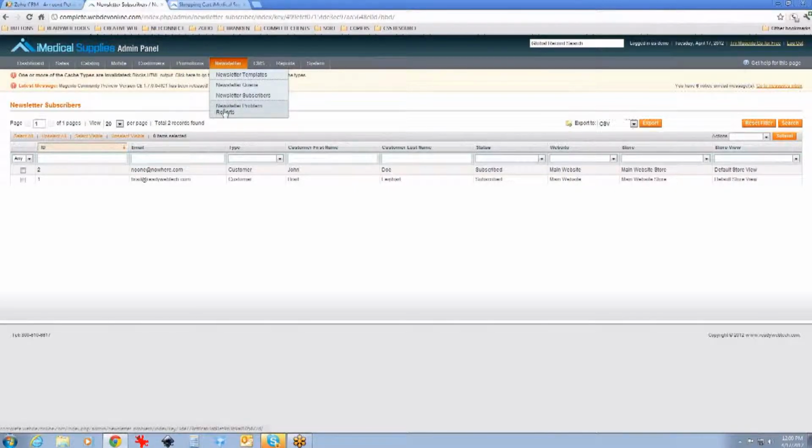The system will also provide you with a problem report if there were any issues. And again, this is another area where you can export to CSV or Excel.